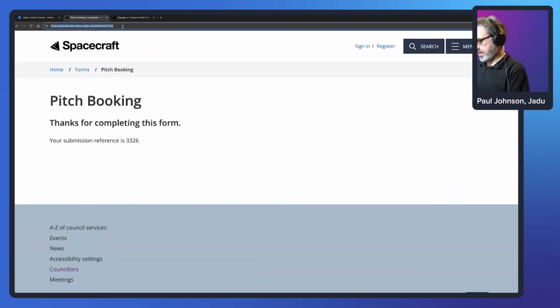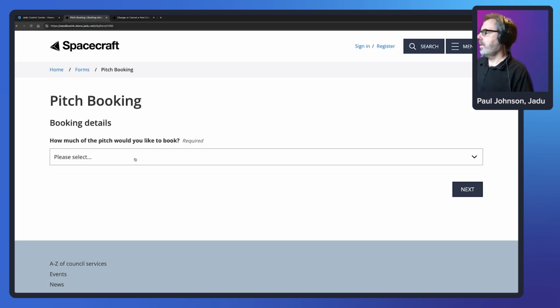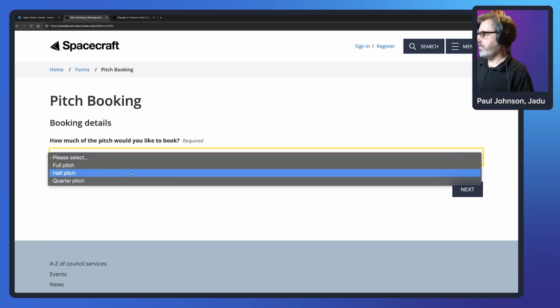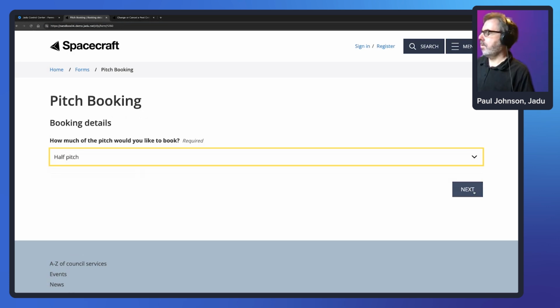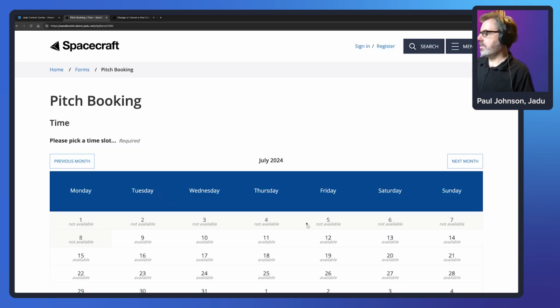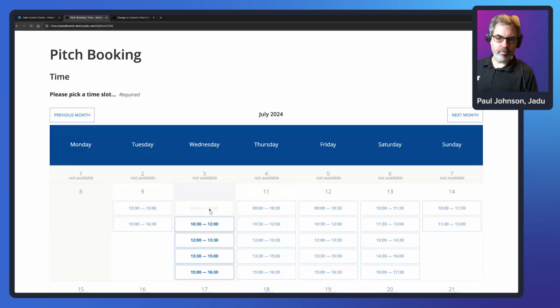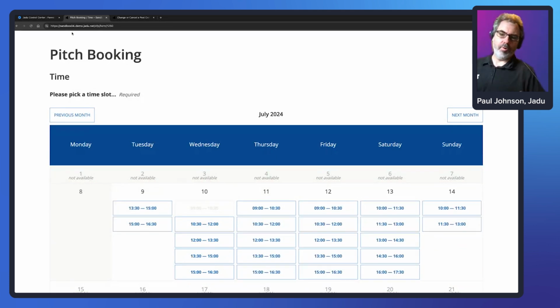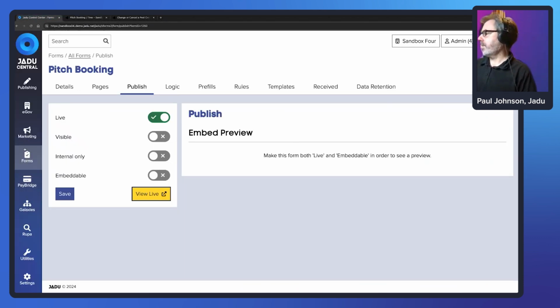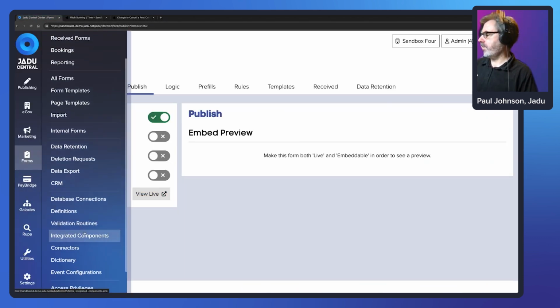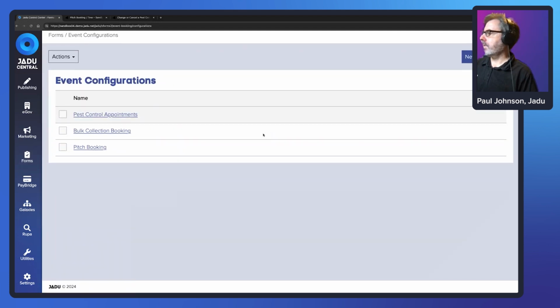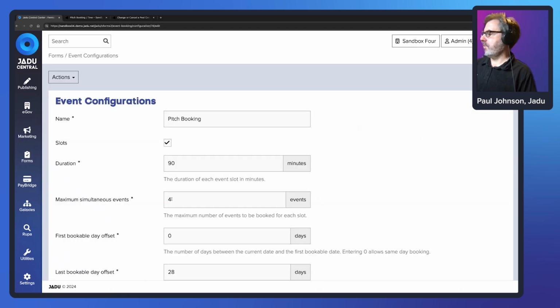So if I go back into that form now, and let's say I want to book half the pitch. So if I go next and I go to tomorrow, 9 o'clock's no longer available because the full pitch has been booked for that period. So that booking has used all 4 consecutive slots based on my configuration. If I just bring the configuration back up, it's used all 4 of these simultaneous slots for that one booking.